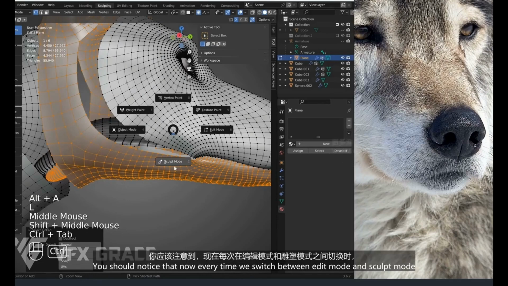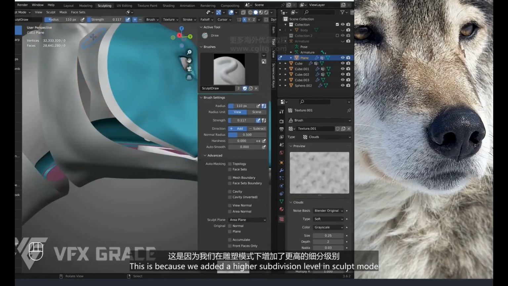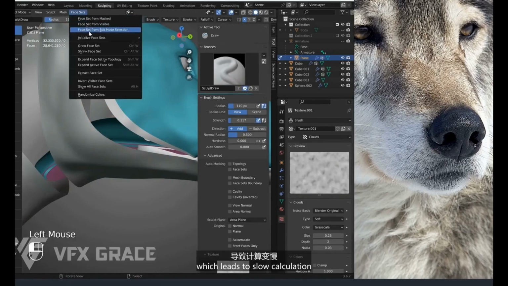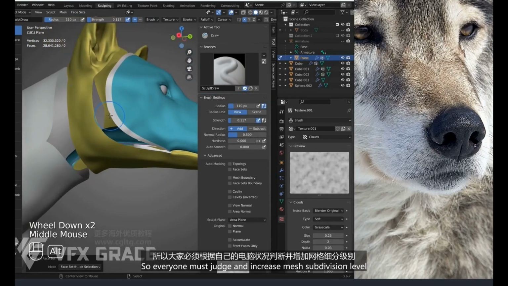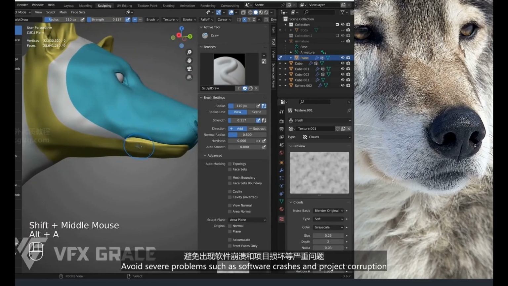You should notice that now every time we switch between Edit mode and Sculpt mode, there is already a significant lag. This is because we added a higher subdivision level in Sculpt mode, which leads to slow calculation. So everyone must judge and increase mesh subdivision level according to their own computer conditions. Avoid severe problems such as software crashes and project corruption.